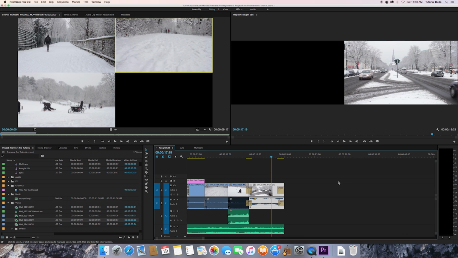Okay, so I've got a few more things that I want to go over, but I actually need to take a quick break. So there's just going to be a cut here, and I'm going to continue on with the rest of these tips and tricks.